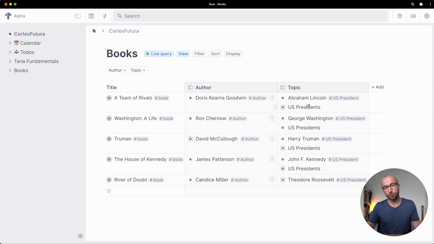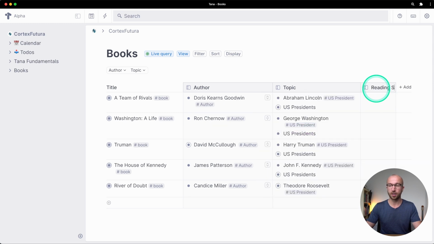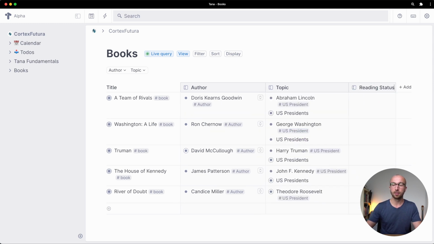One thing I like to record is my reading status, right? So did I actually read the book? Do I still want to read the book? Am I still reading the book? I think that makes intuitive sense. So let's add a new column here and say reading status, and that will create that column for us.